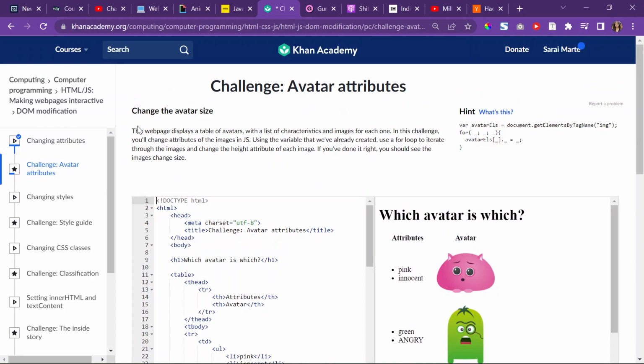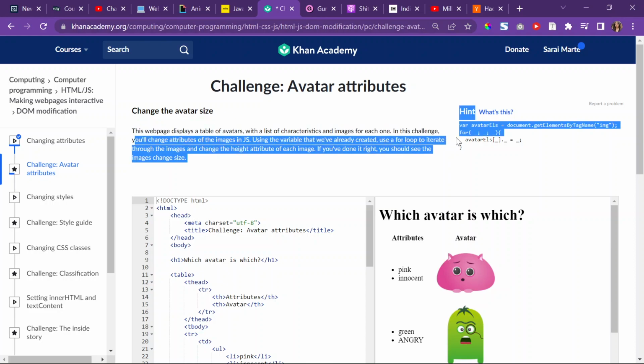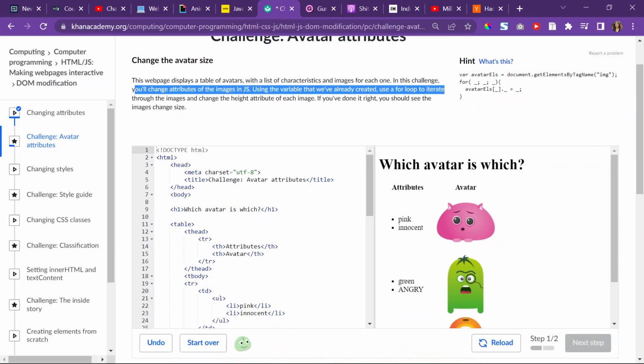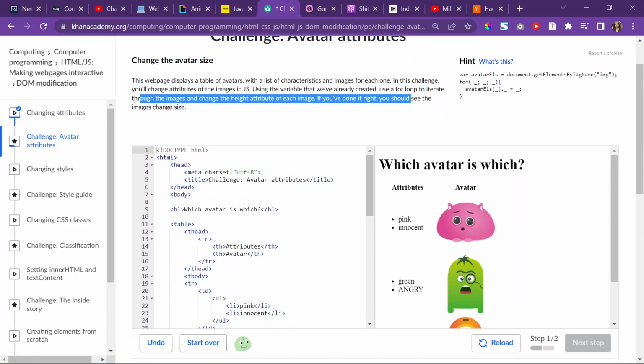All right, this web page displays a table of avatars with a list of characteristics and images for each one. In this challenge, you'll change attributes of the images in JS using the variable that we've already created. Use a for loop to iterate through the images and change the height attribute of each image. If you've done it right, you should see the images change size.